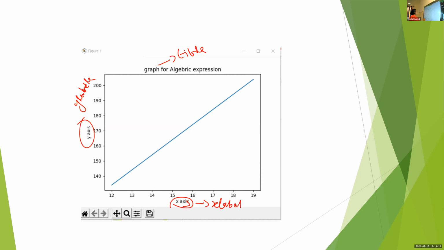So this is the x value, that is range of 12, 20, that is 12, 13, 14, 15, 16, 17, 18, and 19. Then this is the y value based on that equation. Based on the equation 10 into x plus 14, the y value is this. Okay.